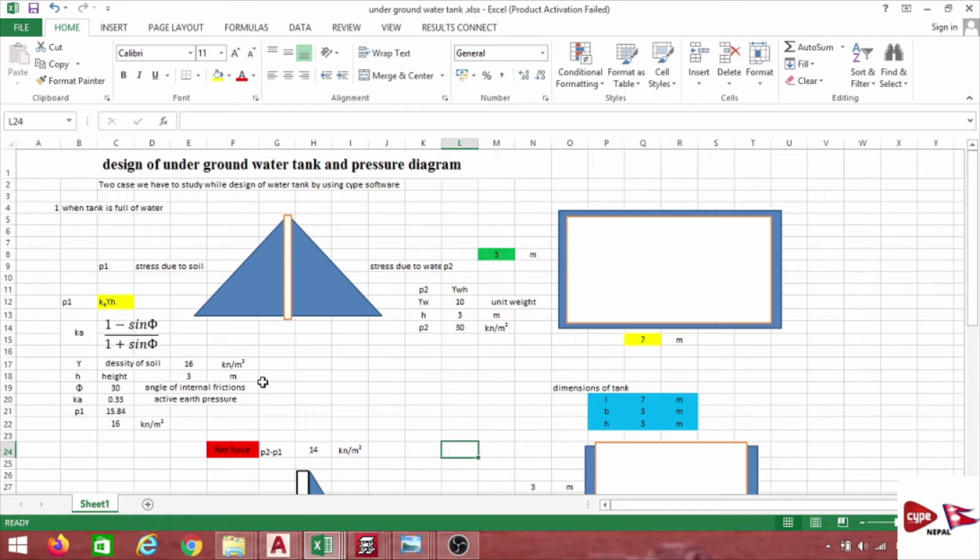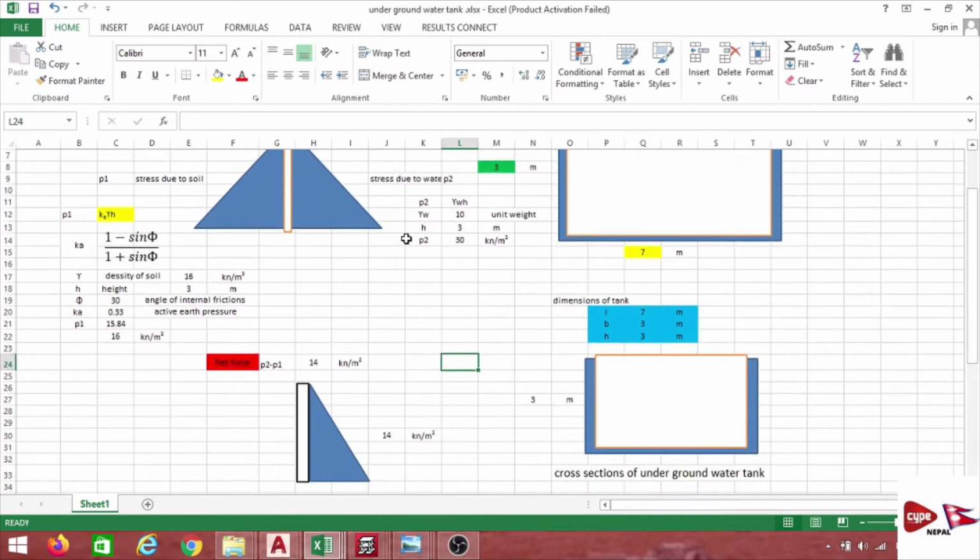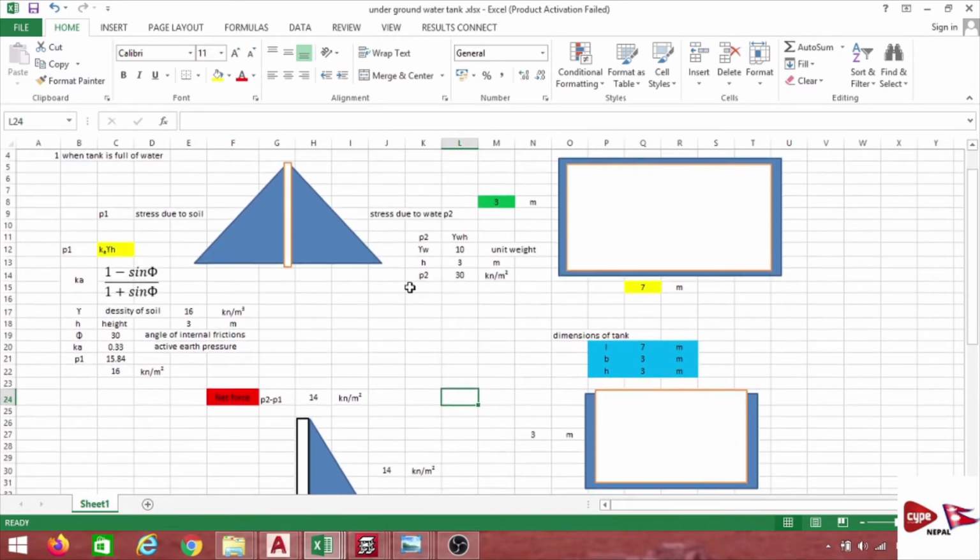In the same way, on the right side we have the stress due to the water, and you can see P2. We have the formula rho W into H, where rho W is 10, the unit weight of water, and H is 3 meters. So we can calculate the pressure P2, and we have 30 kilonewton per meter square.